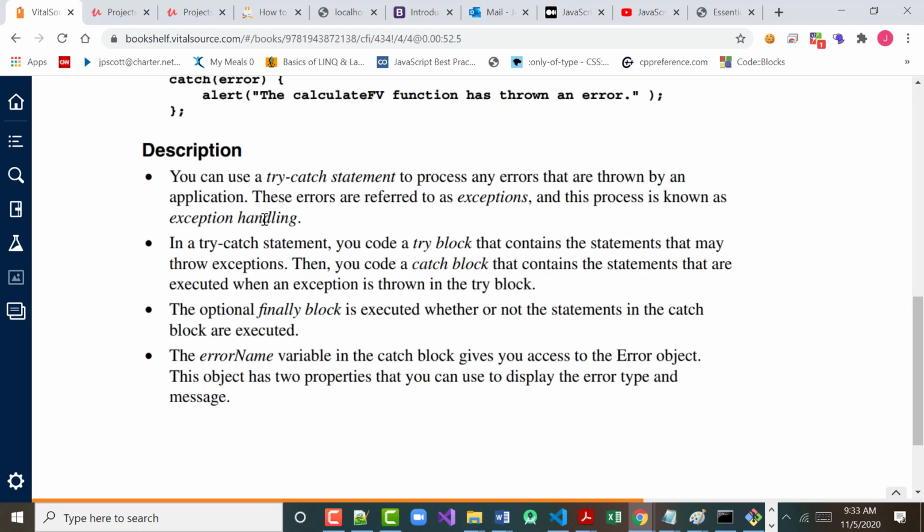All right? Okay. So it says in a try-catch, you code the try block that contains the statements that may fail or may throw exceptions. Then you code a catch block, and you can have multiple catch blocks because you can look for a bunch of different things happening.